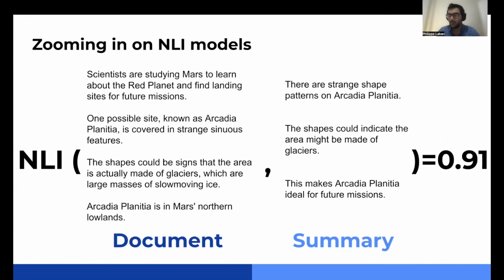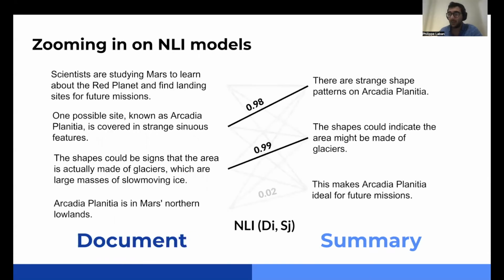Going back to the example from the start of the presentation, if we feed the entire document as the premise and the entire summary as a hypothesis to a state-of-the-art NLI model, the model gives a 91% probability to the entailment class. You can see how this is a problem because we know that the third sentence here is not supported by the document.